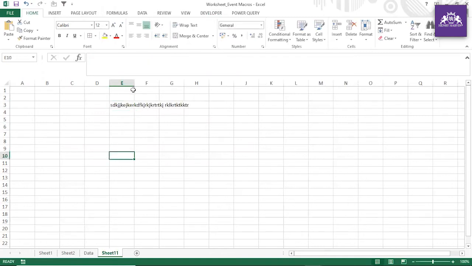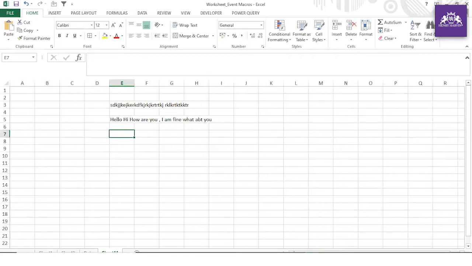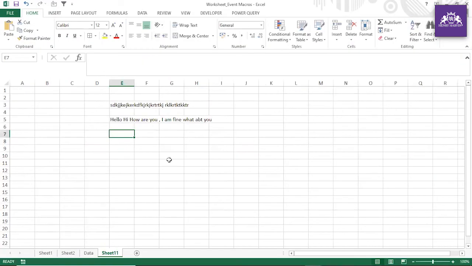So you know that the column is not stretching. If I write over there, hello, hi, how are you? I am fine. What about you? So now you understand what an event is. An event is an action that can trigger the execution of the code. So over there no event is happening, but I want, if I write anywhere in the tabs, that the column should stretch automatically. That's the thing.